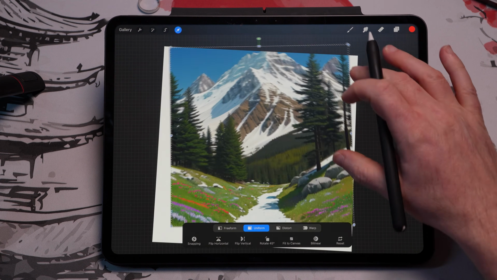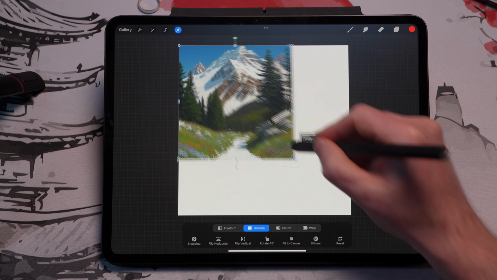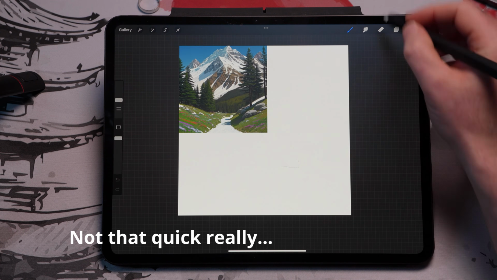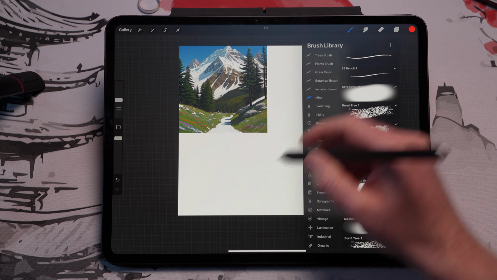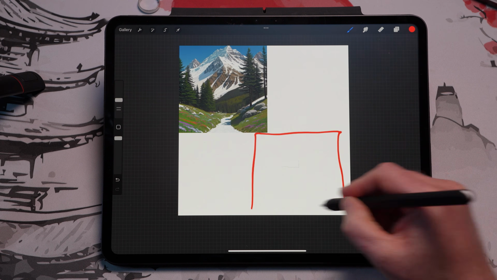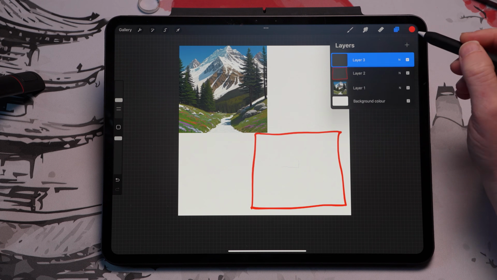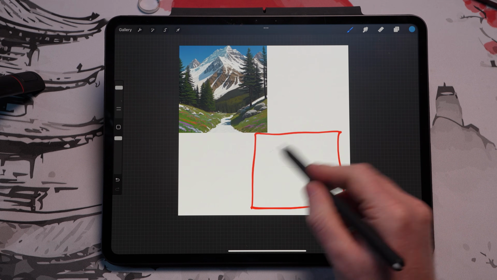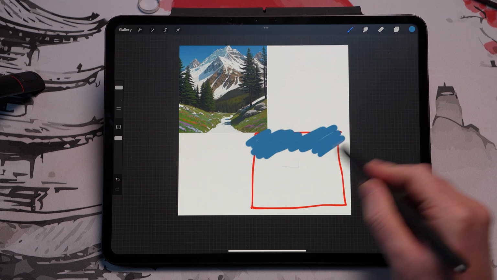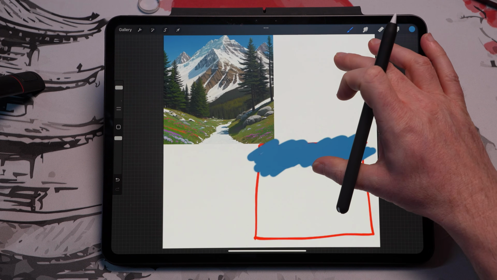Okay, let me do a quick demo here. So let's pretend I'm just painting all of it in a little square down here, and I'll just scribble it in. I won't try and do it properly. So for demonstration purposes, let's just pick the sky color. Right, so we're after this big mountain shape now.